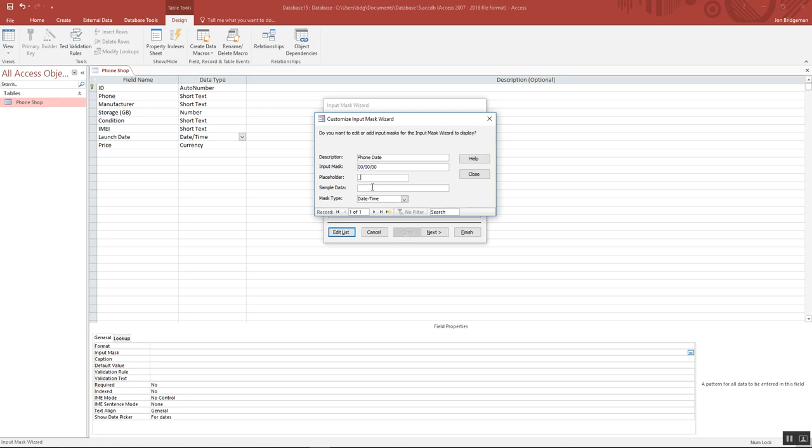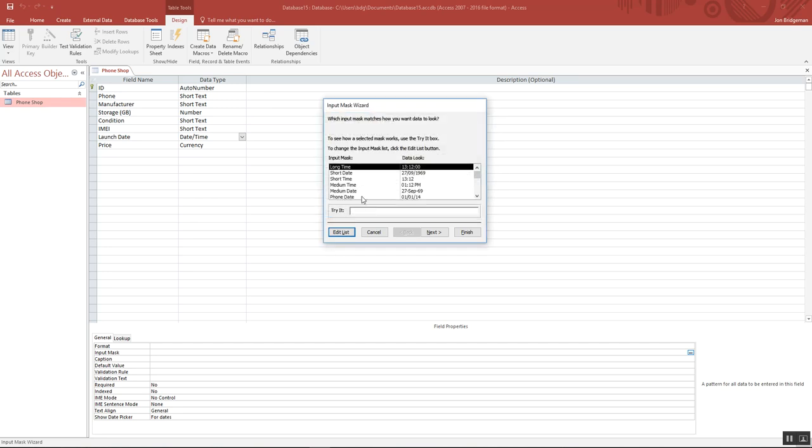I don't need anything for place. I can choose to put the placeholder, that's the character that appears, and some sample data. You can see now that that's popped up in there, and I just need to put an example date in. So I'm just going to put the first of the first 14, as an example. And then if I close that, you can see phone date is in there as an option, so I can choose that one.